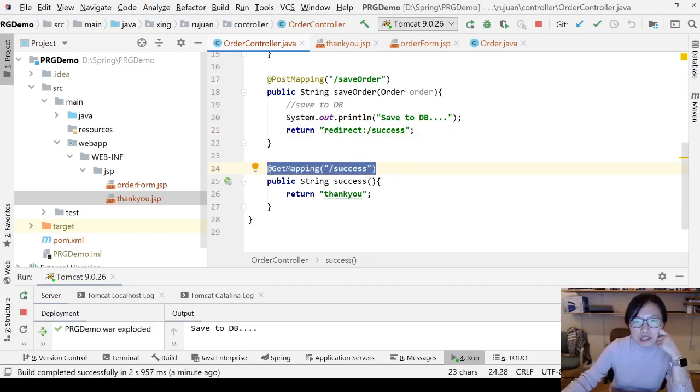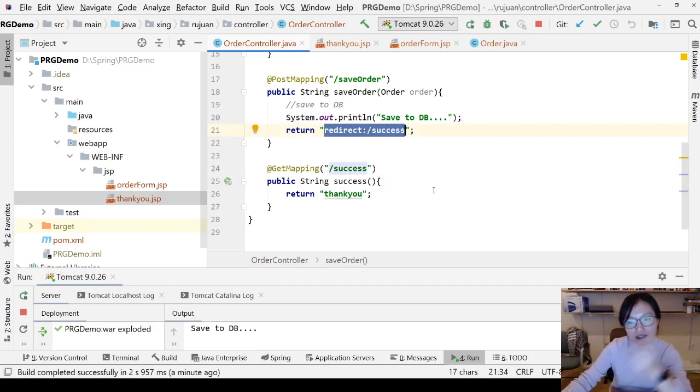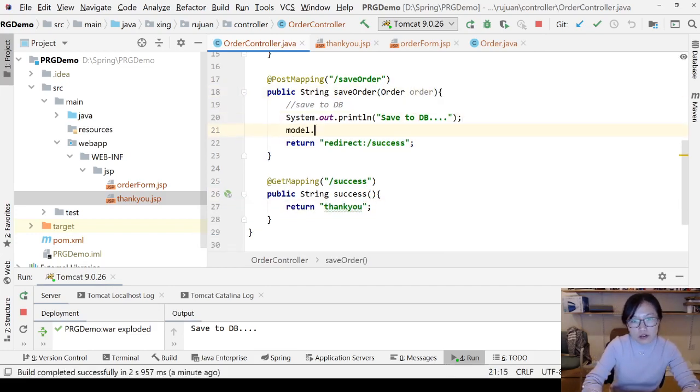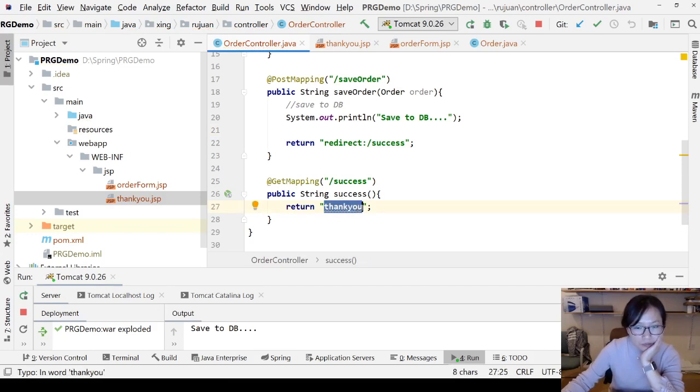But when you have a redirect, you're going to have some other issues, which is if you want to display the order detail information inside the thank you page, and you have a model.addAttribute, because if you are using redirect, it's not going to go to your JSP page. And I will talk about this scenario in the next video.